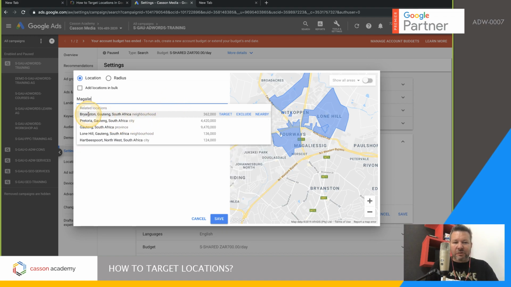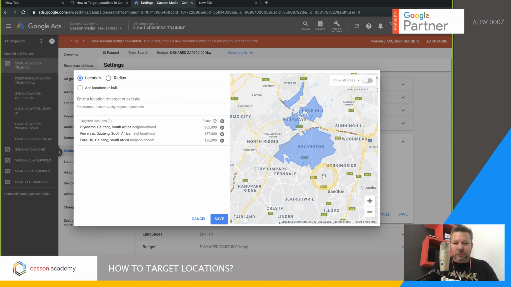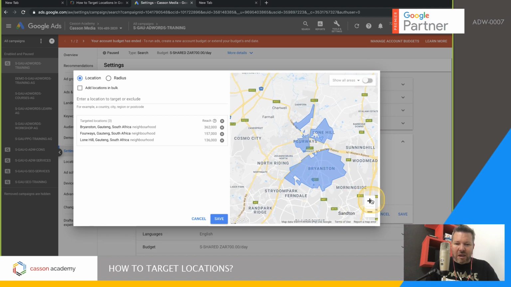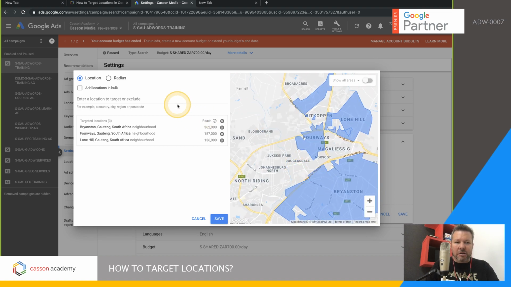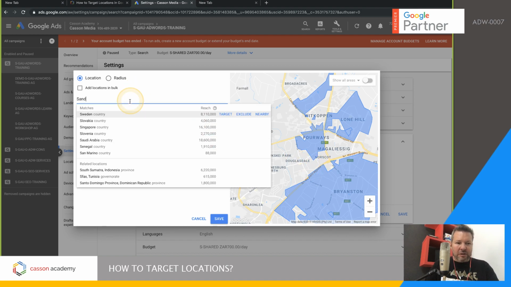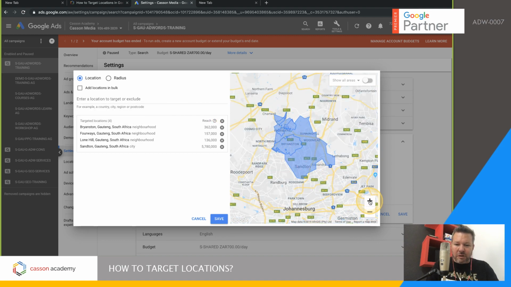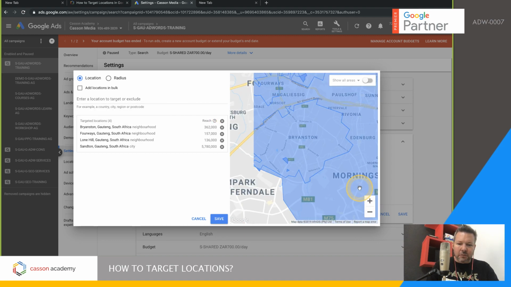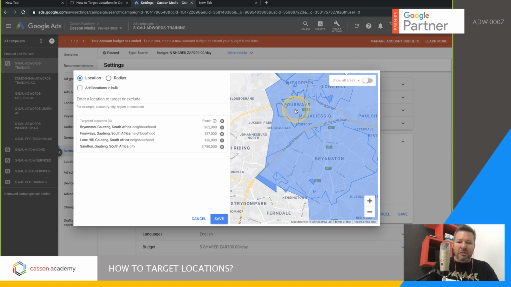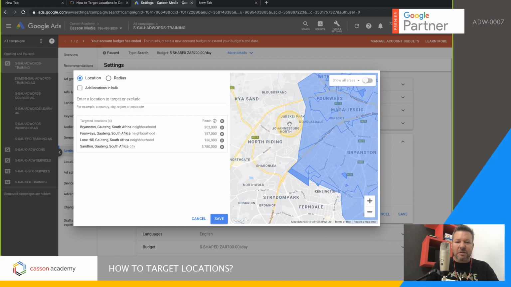You can see it actually falls under the Bryanston option. So it doesn't cover every single area, which is why we're going to show you how to do the radius one as well. Some areas overlap. So if I put in Sandton, you'll see that it overlaps both regions. But you really do want to define every single location. There's a reason for it.